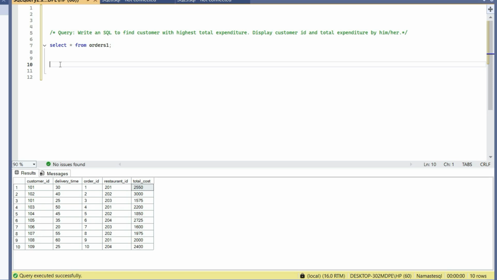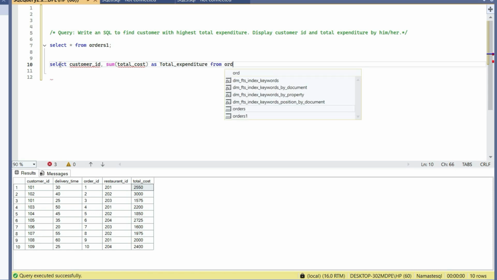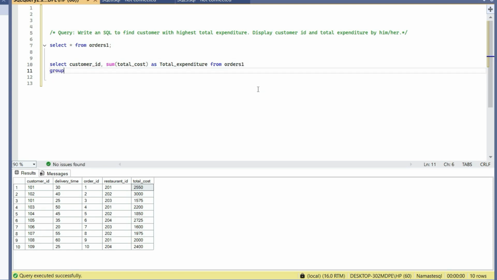Let's write the query. Select customer ID. Next, to find the total expenditure, I'm using the function sum. Sum of total cost. I'm naming this as total expenditure. From orders table, group by customer ID.